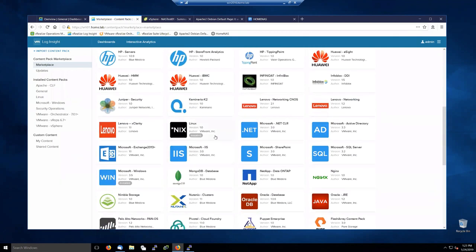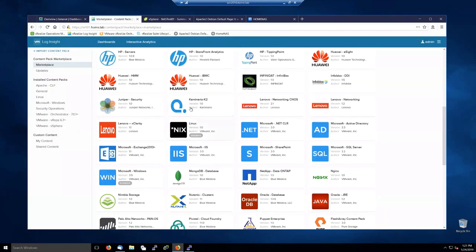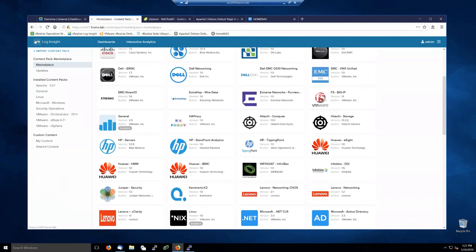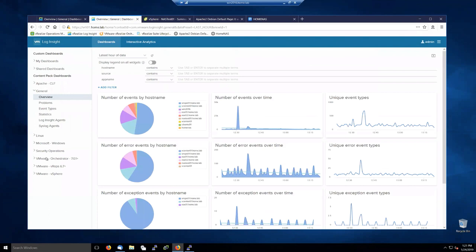So you literally just go here and you can click on anything cool and install it and set it up. And there's even instructions on how to set it up. So yeah, these are all free. And then once you have it installed, you get a nice overview depending on what you installed.